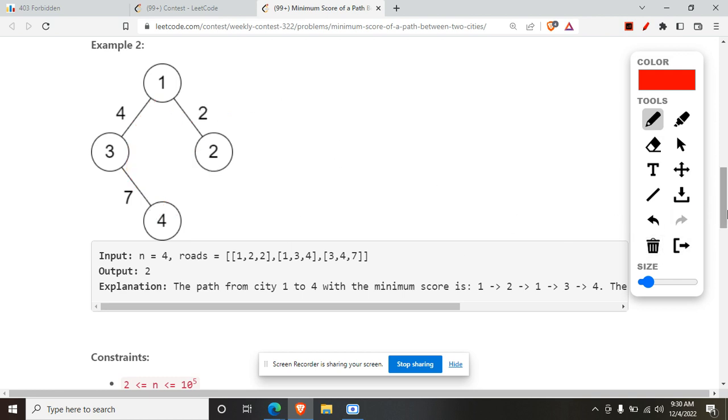And this question basically sums up to something like, you start from 1, you travel to each of its nodes, and whatever is the minimum, you have to just give me that. That is the whole point of this question, what it's trying to tell you.